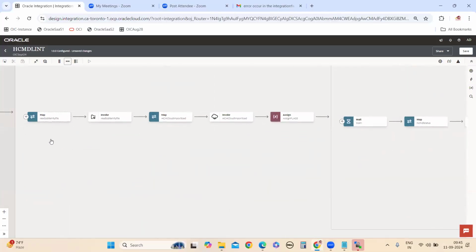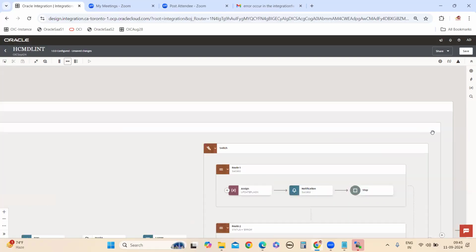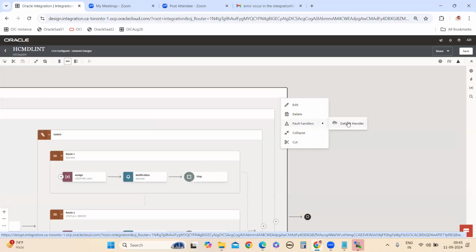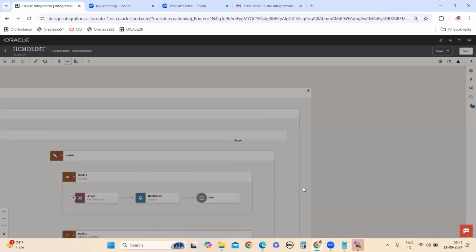So now all actions from the integration we have put in the scope. After you put all the actions in the scope, if you look at this one, there is an option called default handler. Click on default handler.